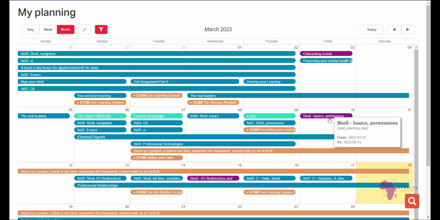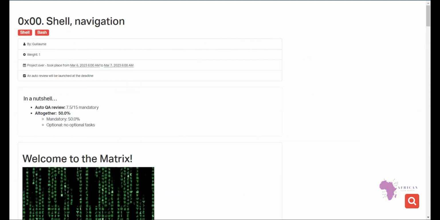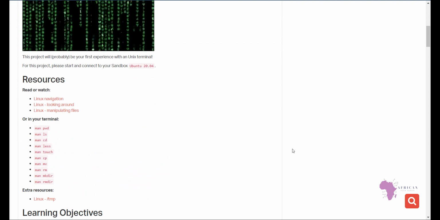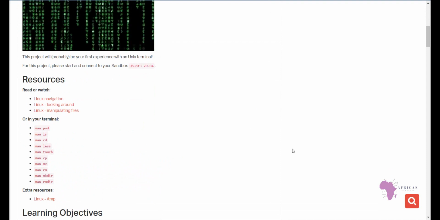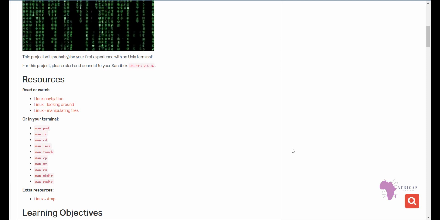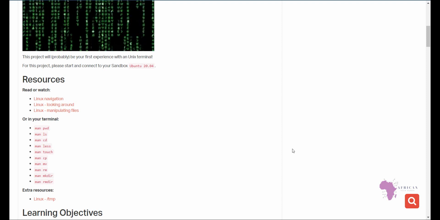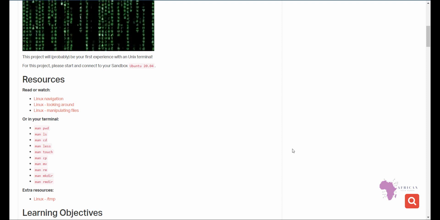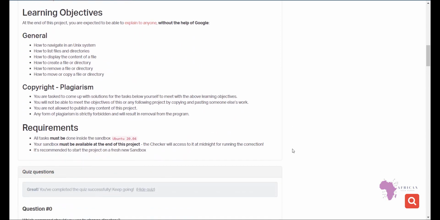So today we are going to cover the shell navigation quiz. We have looked into the concepts. We have actually looked at Linux navigation, Linux looking around, and Linux manipulating files. If you have not watched these videos, I'm going to put the link up above so that you can watch them and understand the concepts before moving to the next step and doing the quizzes. So let us jump in and do the quizzes.